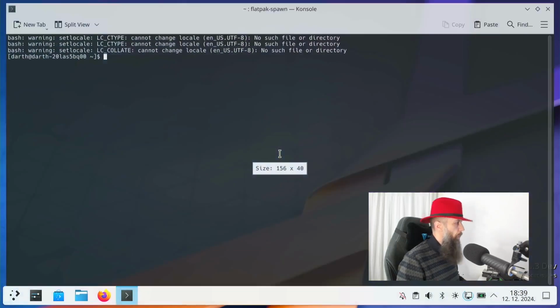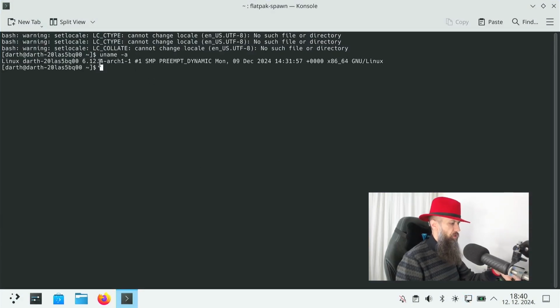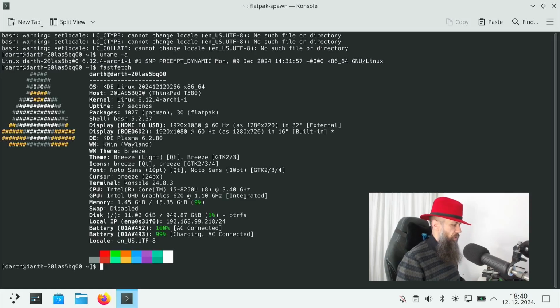Console, uname, and once again we are at 6.12.4, and let's see if we have fastfetch. Fastfetch, yeah, we do. Okay, so I think this is zoomed in enough, so you can all read it. So whoever asked which distribution this is, once again, this is KDE Linux, project name Banana, and it's not released yet. It will be released, I'm guessing, sometime next year. This is a snapshot from 3 days ago. KDE Linux operating system, ThinkPad T580 host with the current version of kernel.